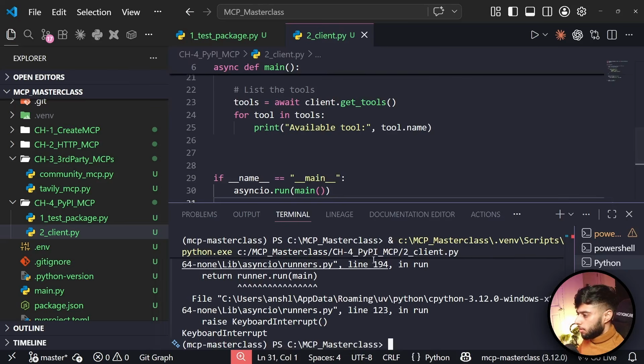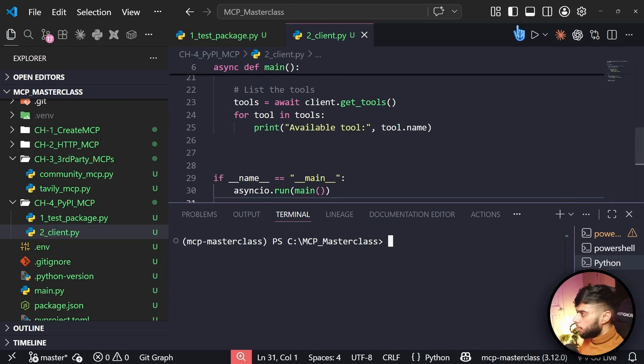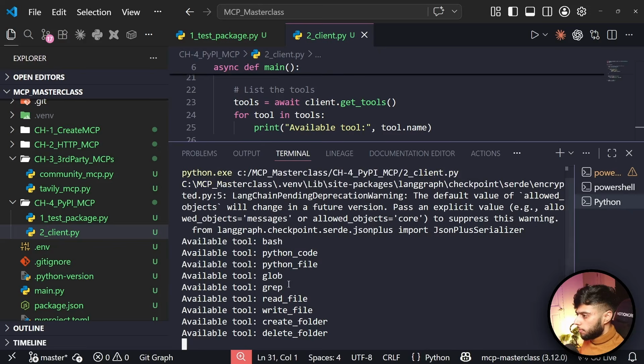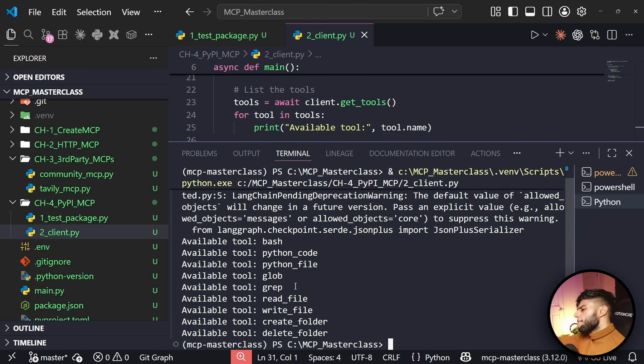Let me just open it. Let's say clear. Perfect. Let me just run this. So what do I have? Perfect. Wow. All of the tools are here: bash, Python code, Python file, glob, grep, read file, write file, whatever.